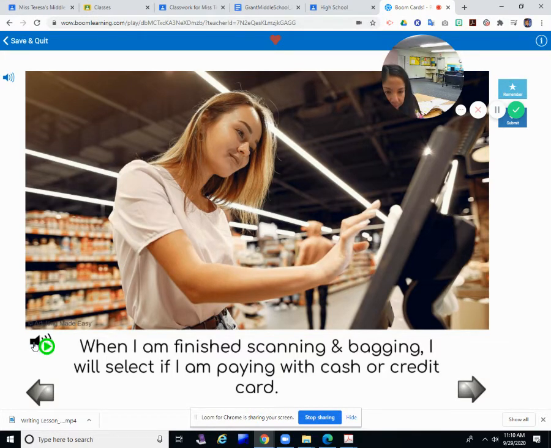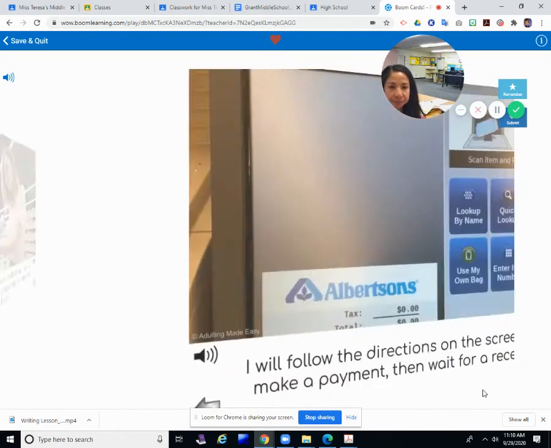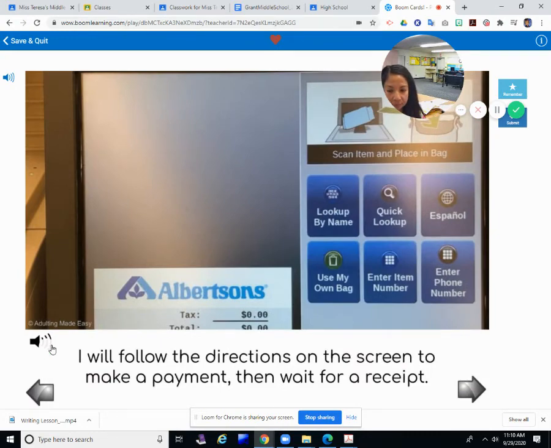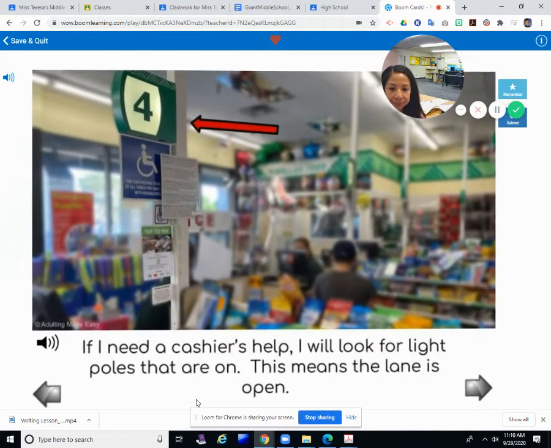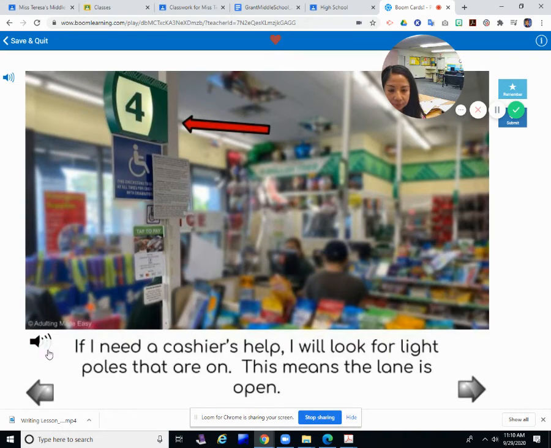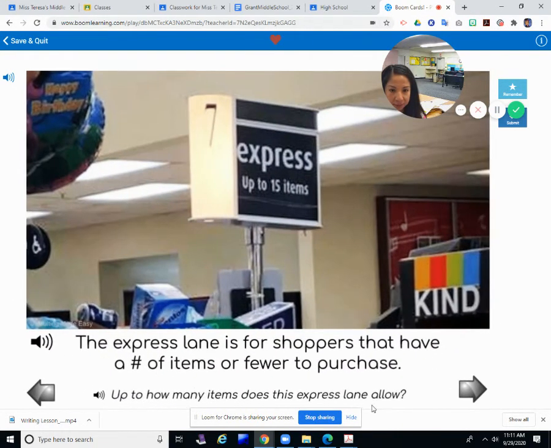When I am finished scanning and bagging, I will select if I am paying with cash or credit card. Okay. I will follow the directions on the screen to make a payment, then wait for a receipt. Okay. If I need a cashier's help, I will look for the light poles that are on. This means the lane is open. Okay, so yeah, if you're going to a store and you want to check out with the cashier, you look for lights that are on.